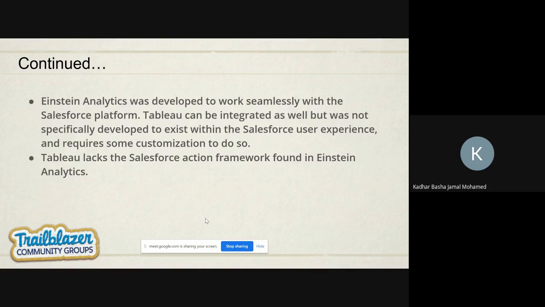Tableau lacks the Salesforce action framework found in Einstein Analytics. So we can create the Salesforce action framework, but Tableau cannot perform some actions which are predefined in the Salesforce org for Einstein Analytics. Einstein Analytics has some different functionalities and actions, but both have some uniqueness in the data world.